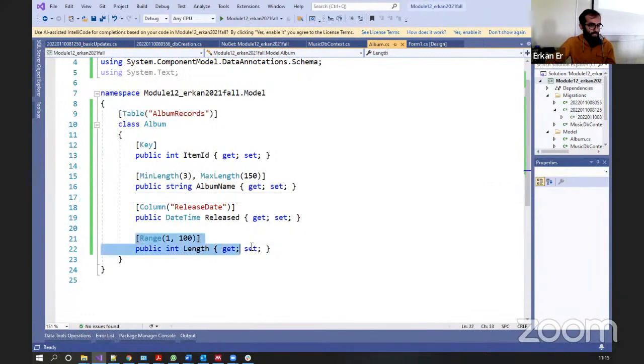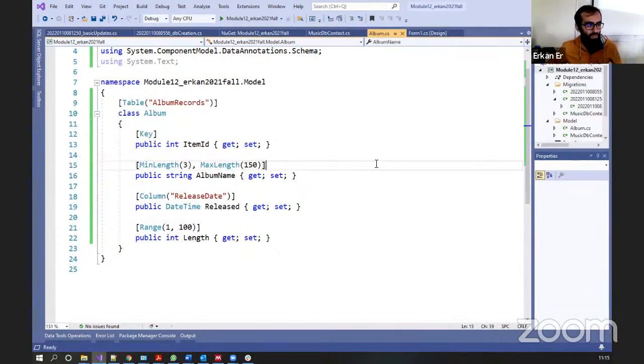But what will happen is when we want to add a value that is beyond, for example, 100, then the C# compiler will throw an error. It won't let us enter that value. That's the point with these constraints here. So this is the first part that I wanted to cover. Any questions so far? Okay, that's good. It was kind of a repetition of what we have done before, but we just learned about these data annotations.